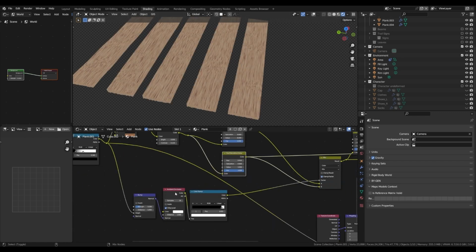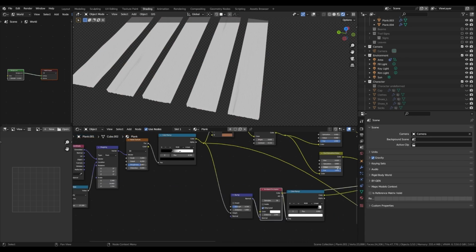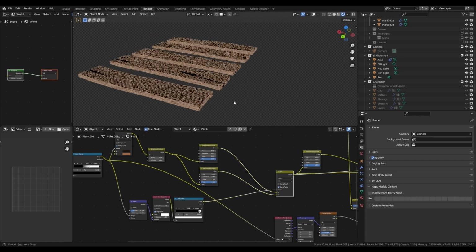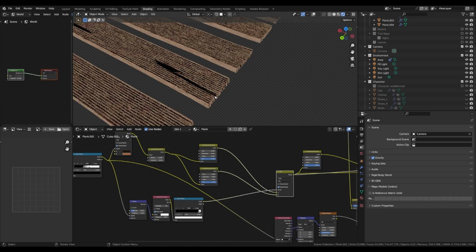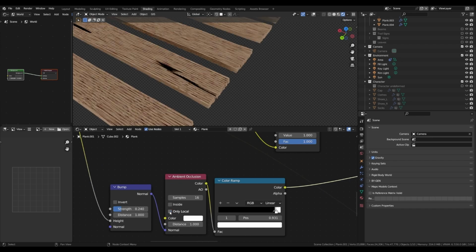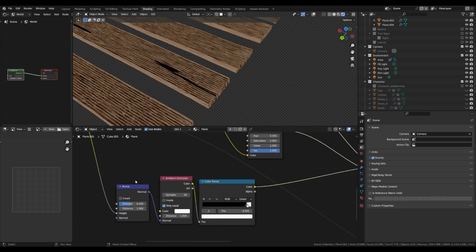I am using an ambient occlusion node through a color ramp to blend between those 2 values, which allows to get darker values in the cracks. And the bump node before the ambient occlusion node, which is set to only local, also allows the grain to affect it.